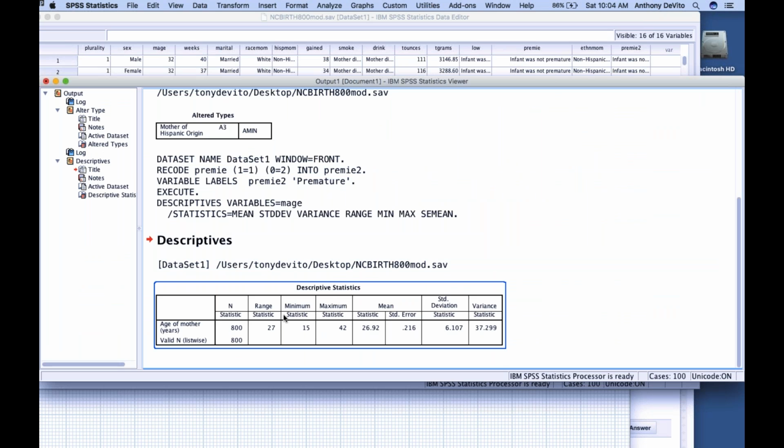Okay, so let's see. What do we wind up with here? We wound up with our sample size of 800. Our minimum is 15. Our maximum is 42. And our average age is 26.92. Now we can take that average and compare it to the average for the entire country, which is given in that problem.